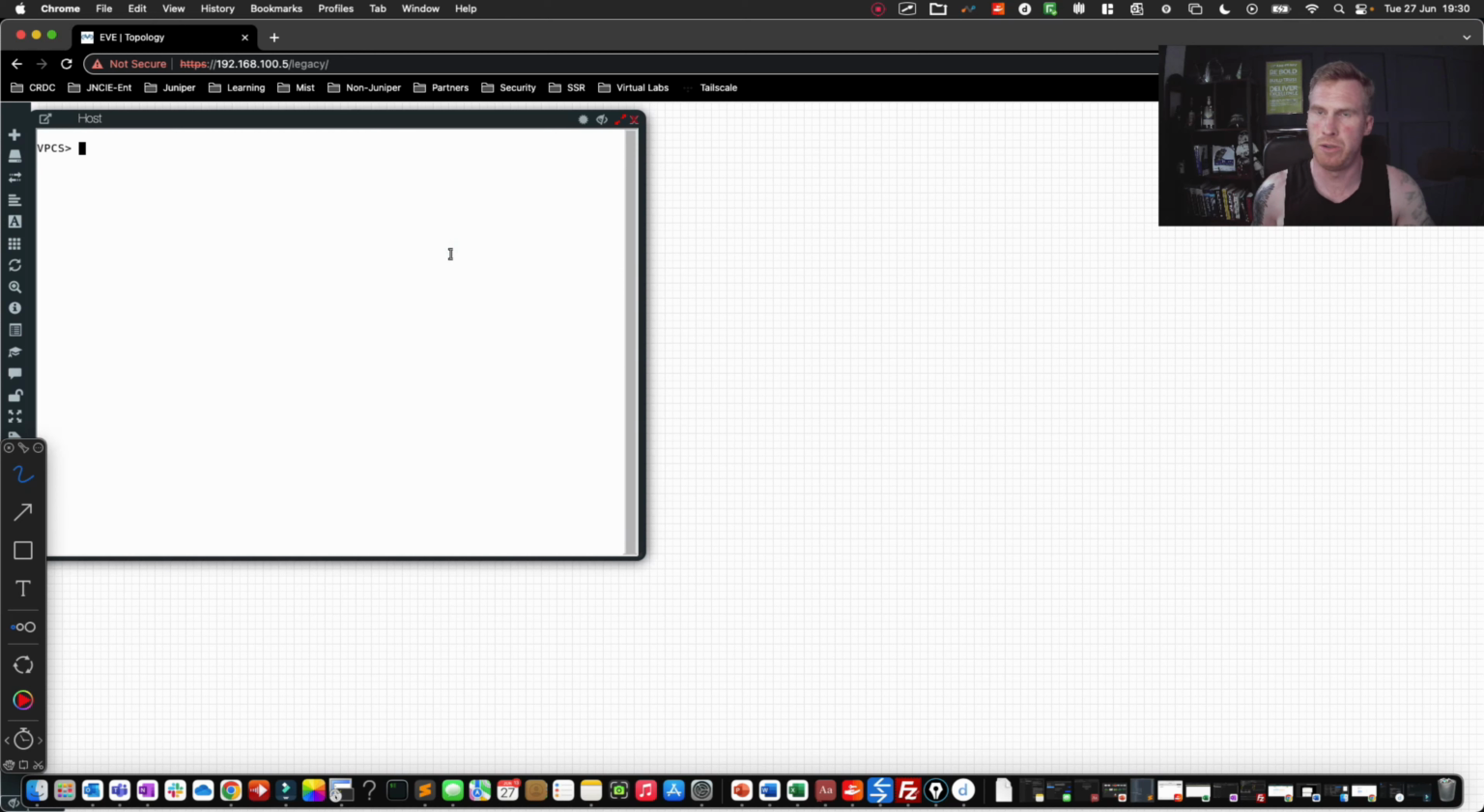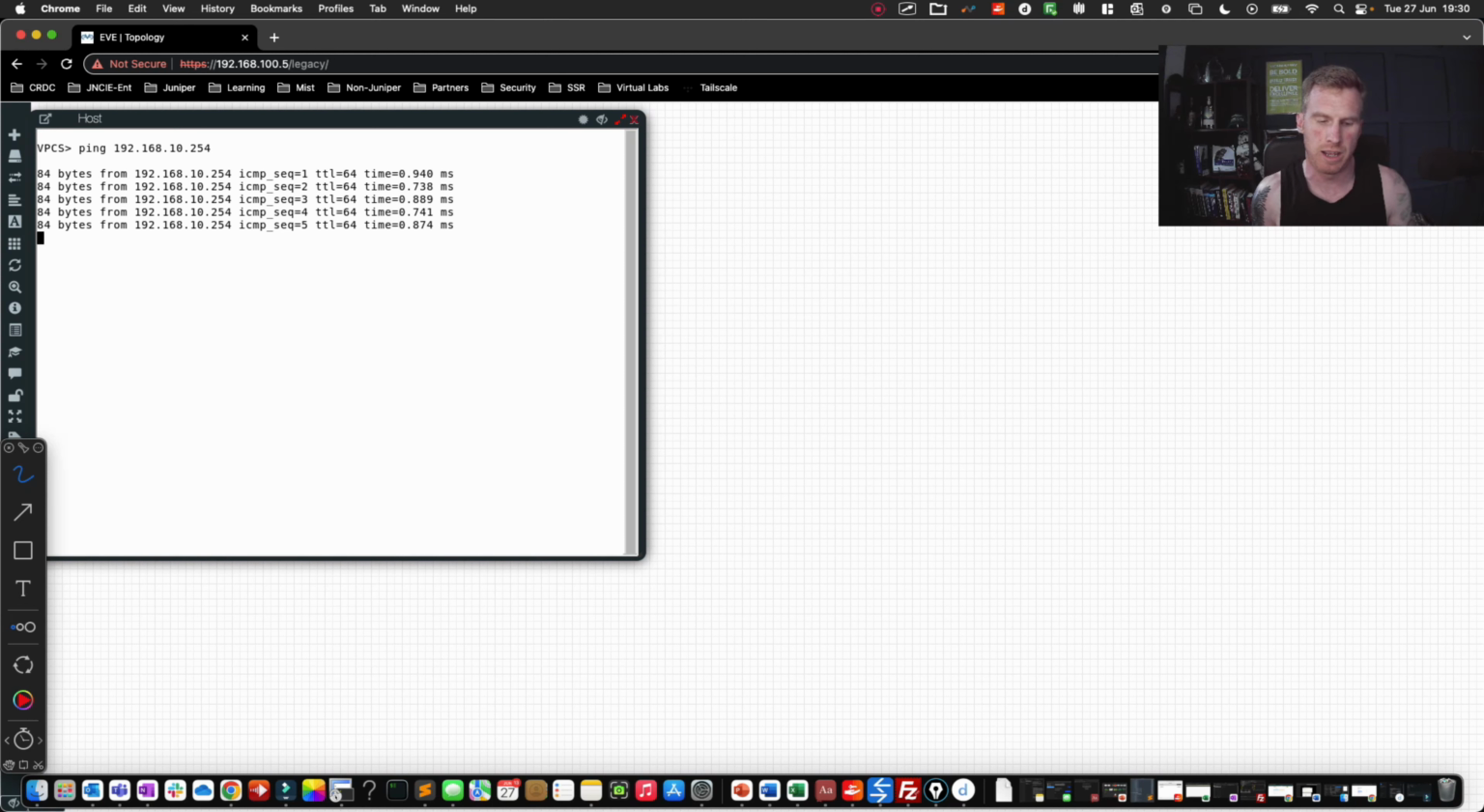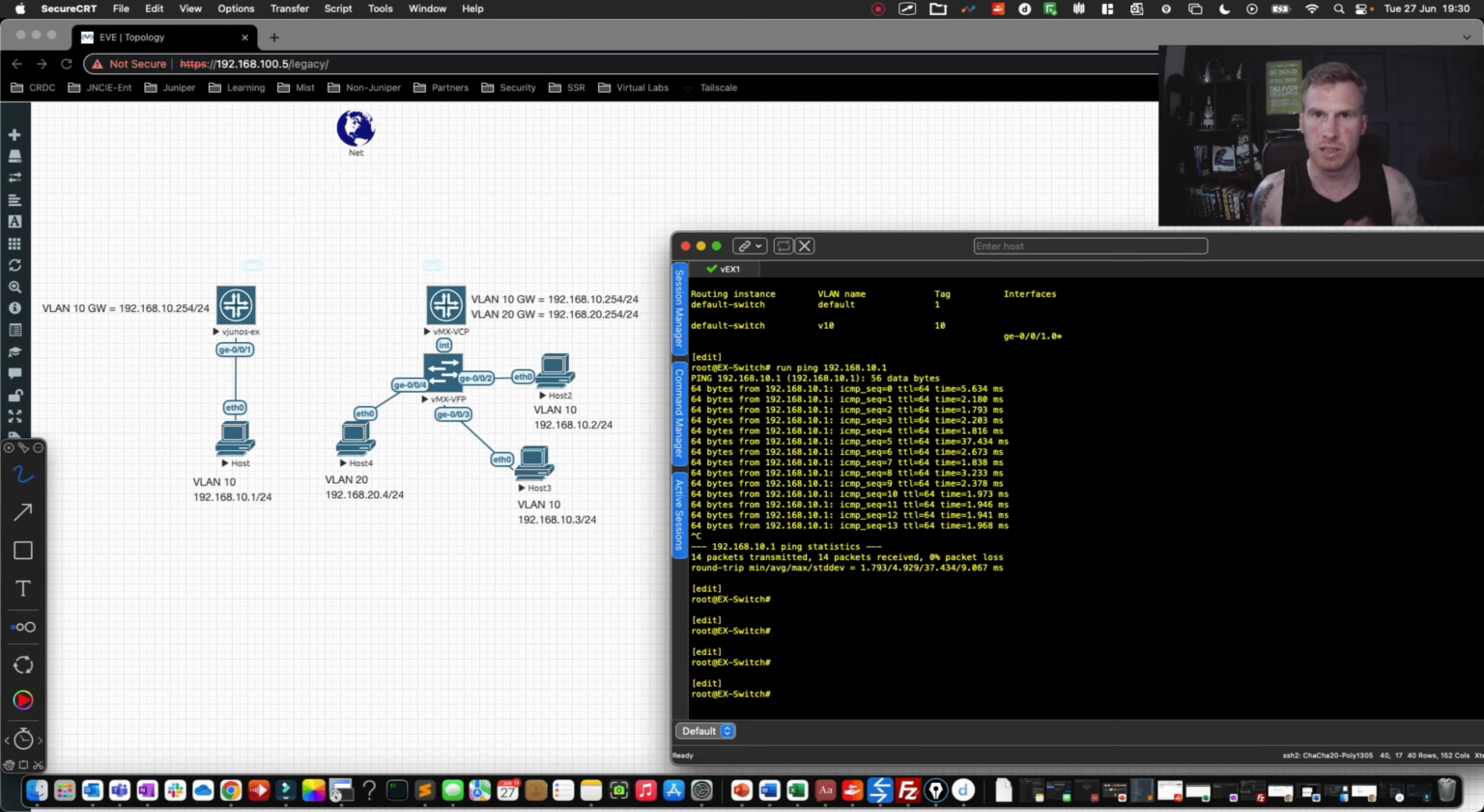So let's do on the host ping 192.168.10.254, and there you go. You can see that the host can now ping the gateway, the IRB.10 interface. So let's recap. How do you do this?